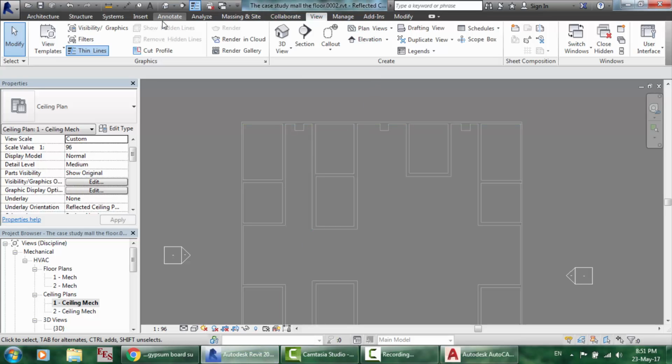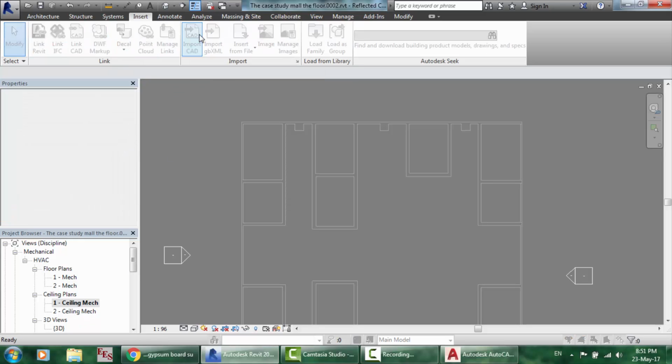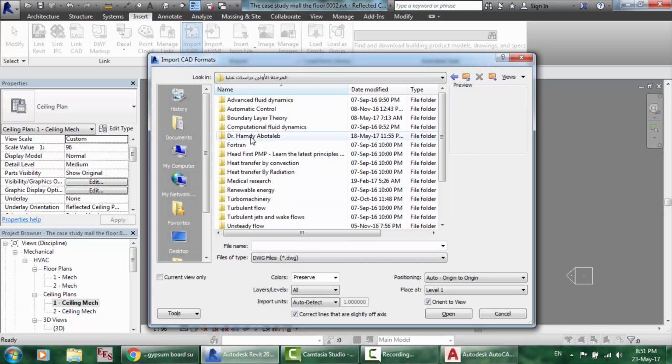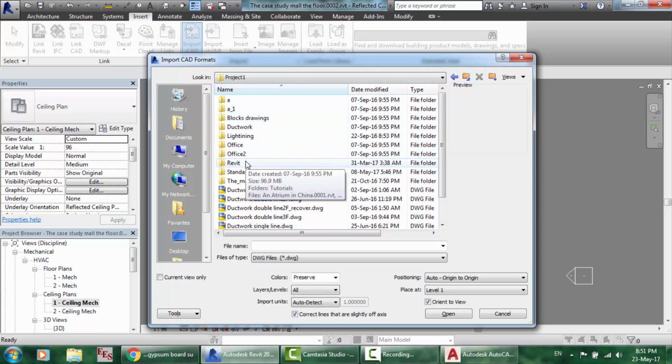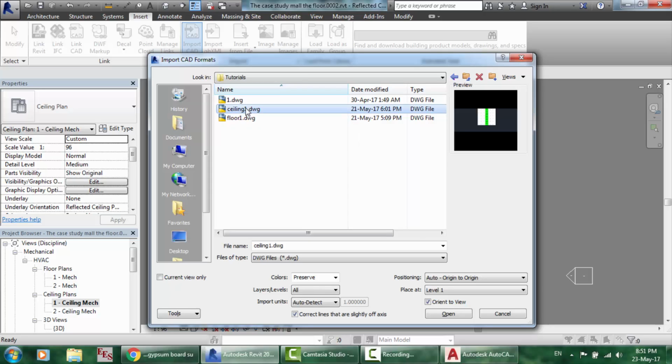Okay, so let's go to Insert. Make sure that you are opening ceiling MEP number 1, and import CAD. Okay, and project 1, Revit. So here is the ceiling.